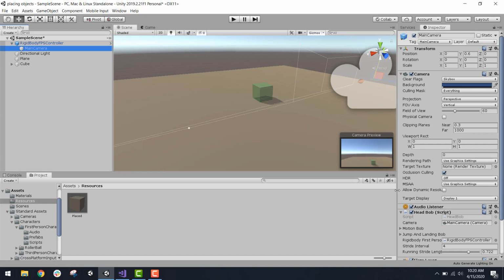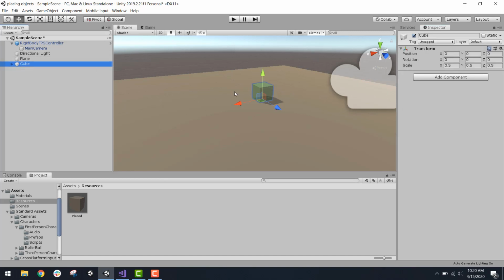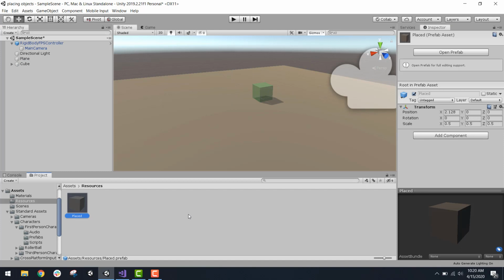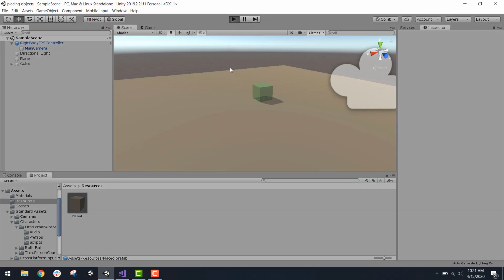And on my main camera, I'm going to drag this placed prefab from the Resources folder onto the placed slot for my script. Again, that was from the Resources folder. I'm not dragging it in from the scene. My ghost cube I dragged in from the scene because I'm just moving this object around. But the placed object, I want to instantiate a copy. So I'm bringing that in from Resources. I'm going to go ahead and save my scene, and then we'll test this out.